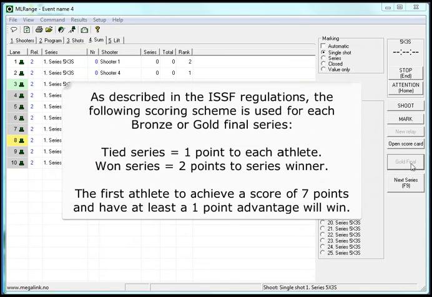As described in the ISSF regulations, the following scoring scheme is used for each bronze or gold final series. Tied series equals 1 point to each athlete. 1 series win equals 2 points to the series winner. The first athlete to achieve a score of 7 points and have at least a 1-point advantage will win.